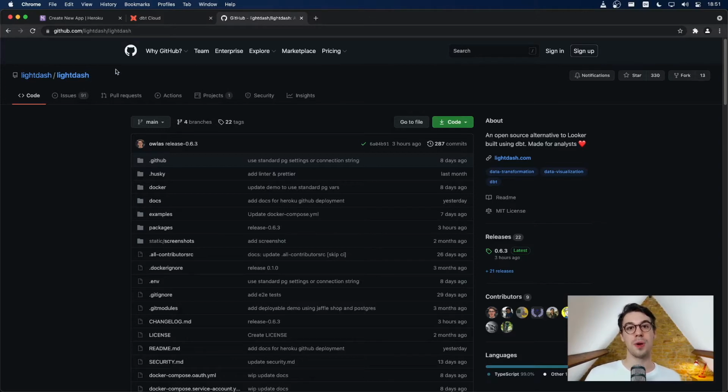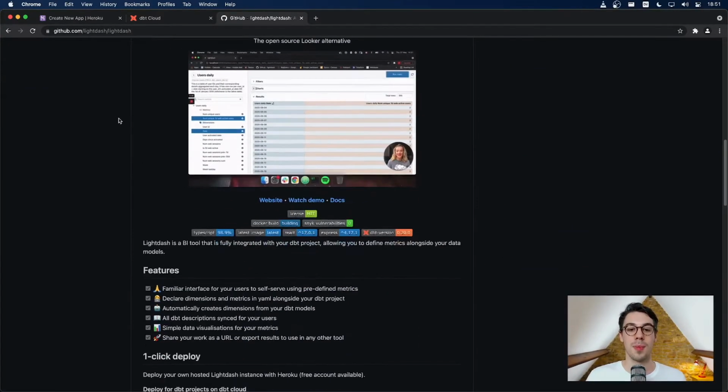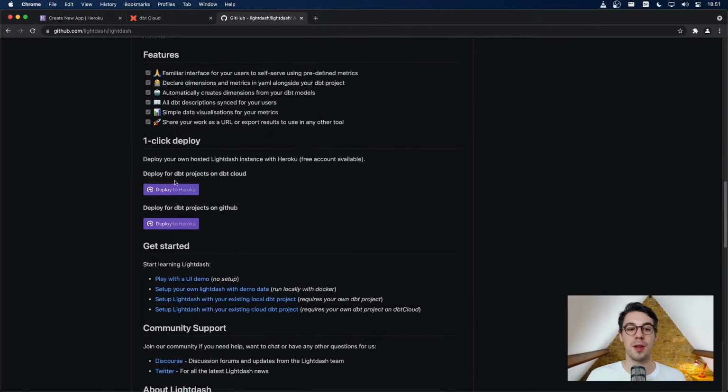So the starting point is to head over to the GitHub repo. And then if you scroll down the page, past Katie's video, you'll see this button here. So deploy to Heroku. And you want to click this one, deploy for DBT projects on DBT Cloud, because you can develop metrics, play with them in your DBT project, and then see them instantly update in Lightdash. It's pretty cool. For more production level deployments, you'll probably want to use GitHub as the backend. But this time we're going to use DBT Cloud as the backend. So I'm going to click this button.